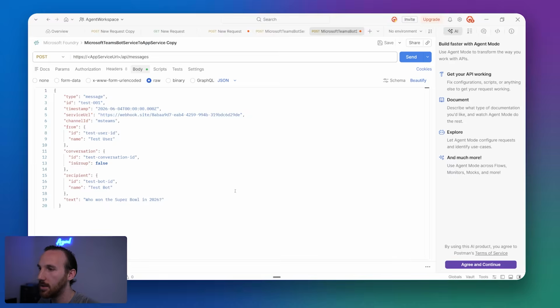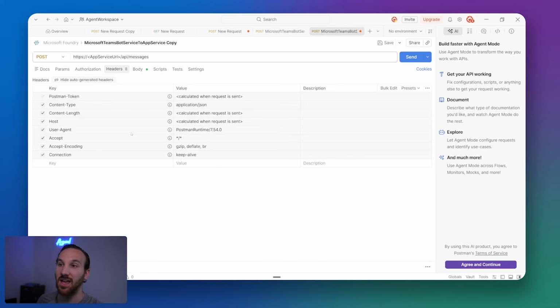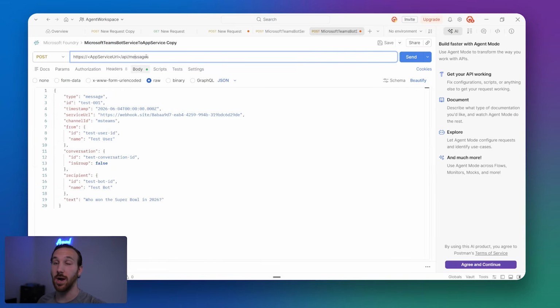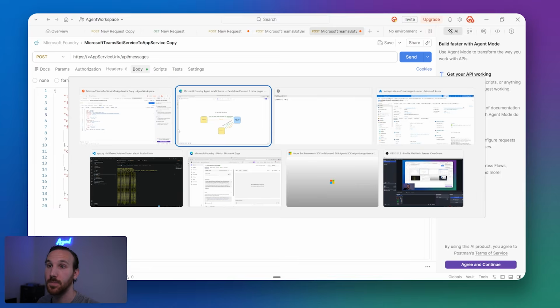So I have my Postman desktop app, and I'll have links to the Postman app to download it in the description, so you can take a look at that. I have this test body that I'm going to be using. The headers are not special or unique because we are going directly to the app service URL, which is publicly available. And the service URL is the key here in terms of what we give the Azure bot service so that it knows how to respond.